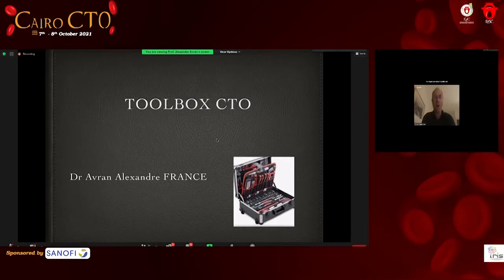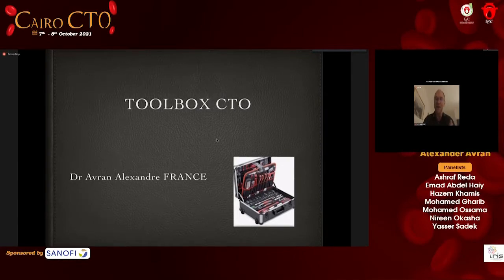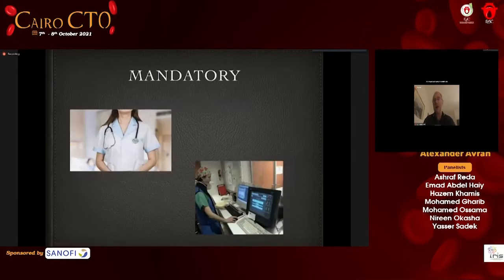So I will try to be very clear and very educative for the toolbox in CTO, because there is something which is really mandatory. You need to have a very good nurse and a very good radiologist also. So it's very important that you involve your paramedic team in your CTO team.